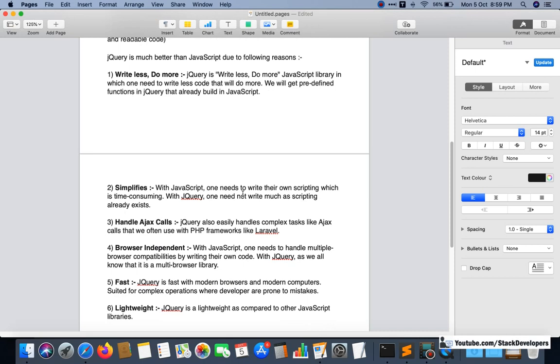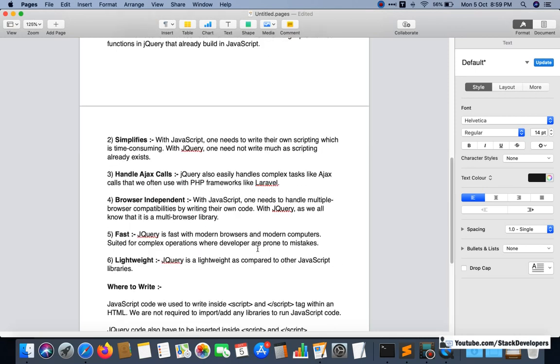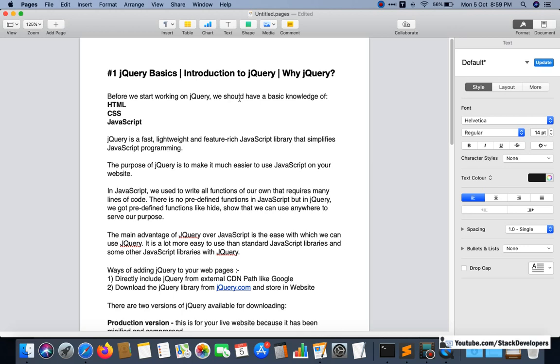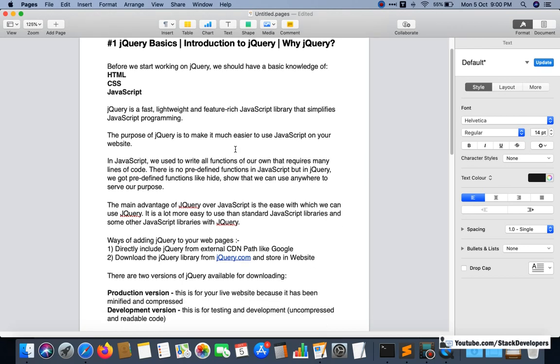We have learned, see here, let's take a quick overview. Before starting, I assume that every one of you must have the basic knowledge of HTML, CSS and JavaScript. If you don't have knowledge of these three things, then please search on Google and learn about HTML, CSS and JavaScript. After that jQuery will be much easier to learn and you will enjoy learning it. jQuery makes our task really easy because we are going to use many of the built-in functions that are already developed in JavaScript.